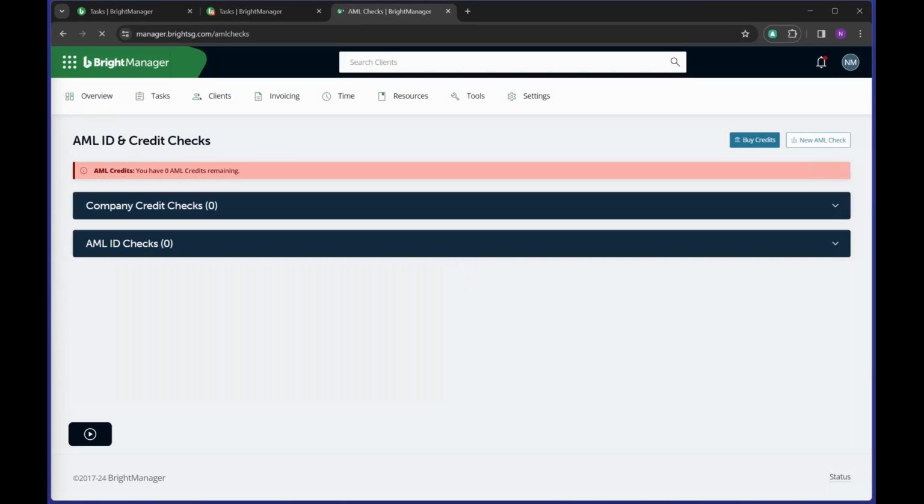So this is a chargeable service within BrightManager, but it's also very useful because it will actually auto-populate the information that you need from the client file for you. So it's very quick and easy to run an AML ID check through BrightManager. It's very simple to do.